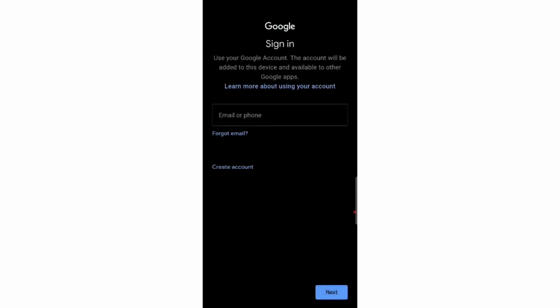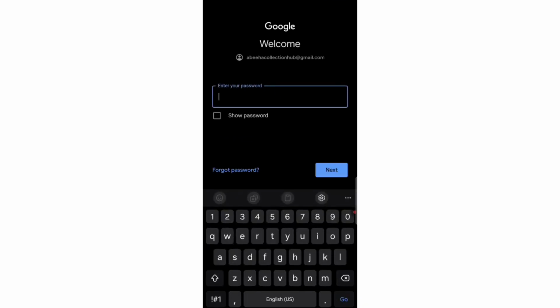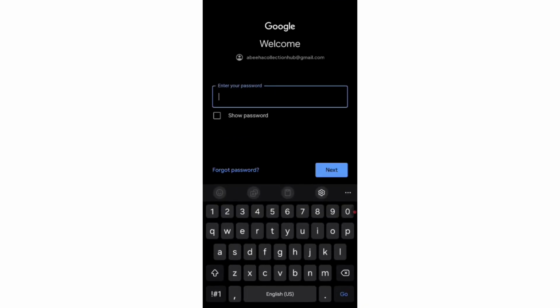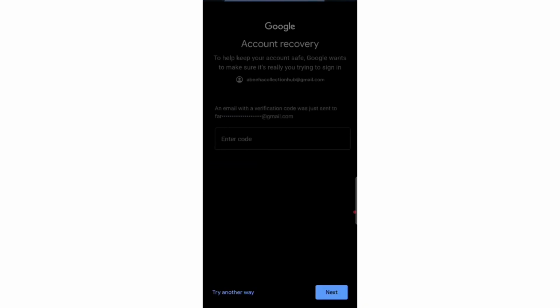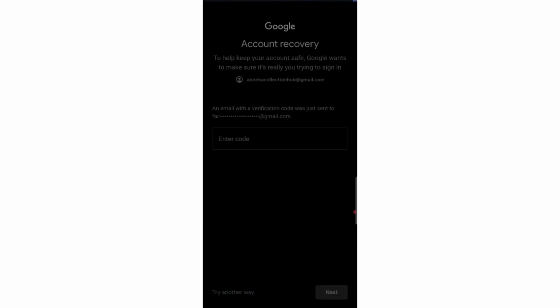Here Google may ask for face or screen lock verification. So type the Gmail account that you want to recover, then tap next. Now it's time to enter the password, so click on try another way and tap next. Now Google asks for two-step verification. If you have a recovery email, you can type it, and if you don't have one, then again select try another way.